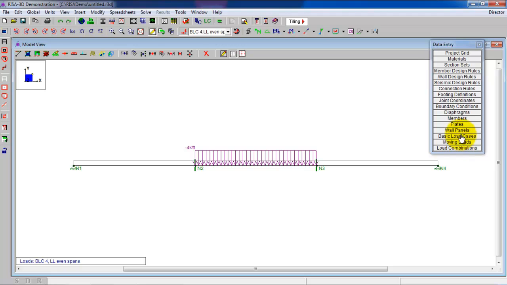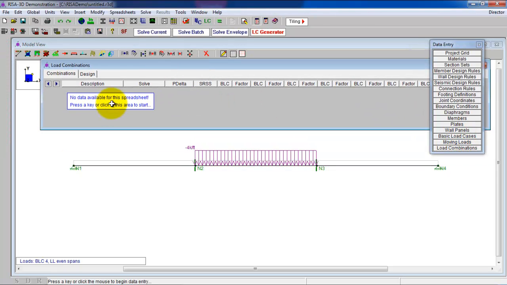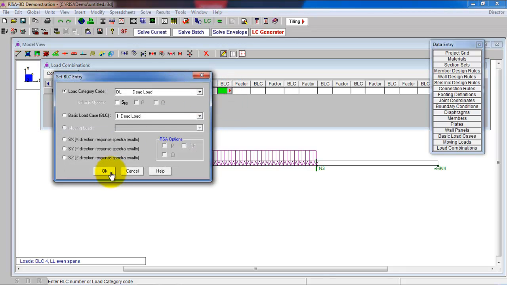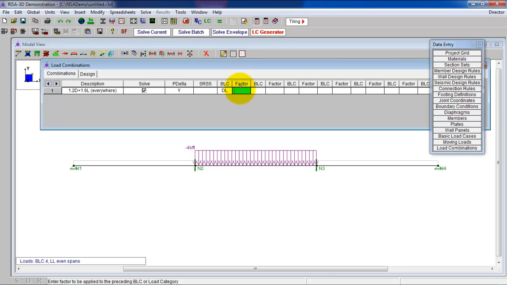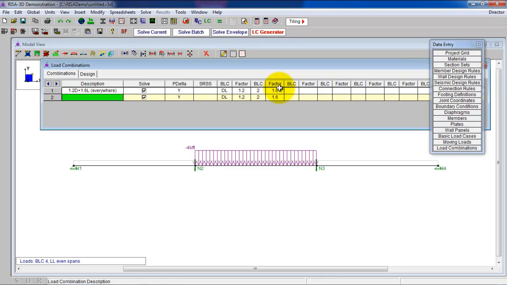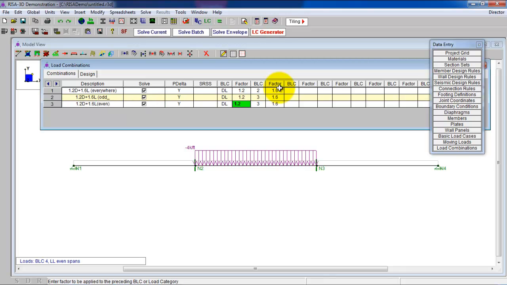We have our basic load cases. Our load combinations are 1.2 dead plus 1.6 live. So everywhere, don't forget that P delta. Let's see, this is that dead load. So BLC, basic load case, includes dead load, 1.2, and then load case, live load everywhere, 1.6. Then 1.2 dead plus 1.6 live odd, and this would be 3. And 1.2 dead plus 1.6 live on the even spans, and that would be 4.